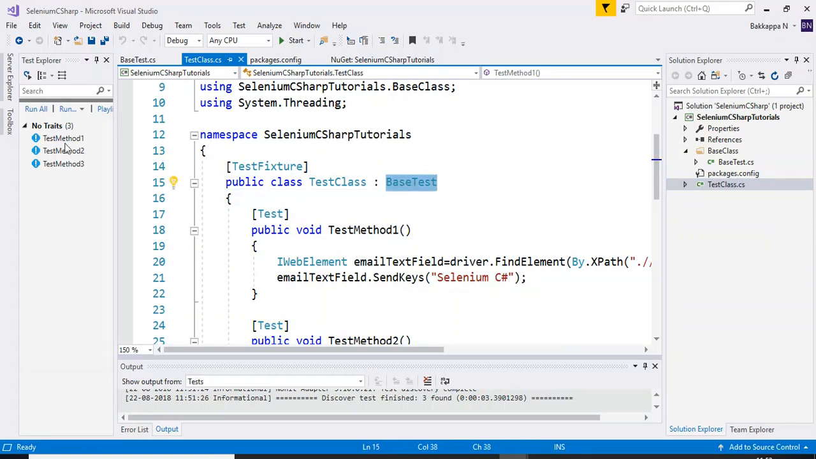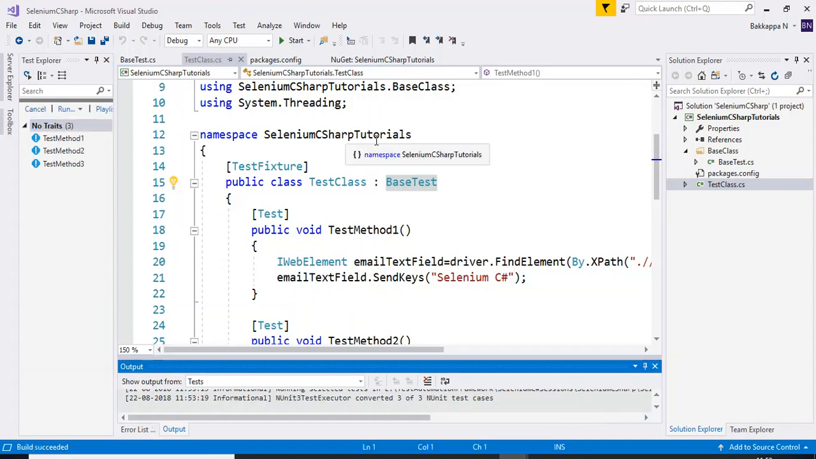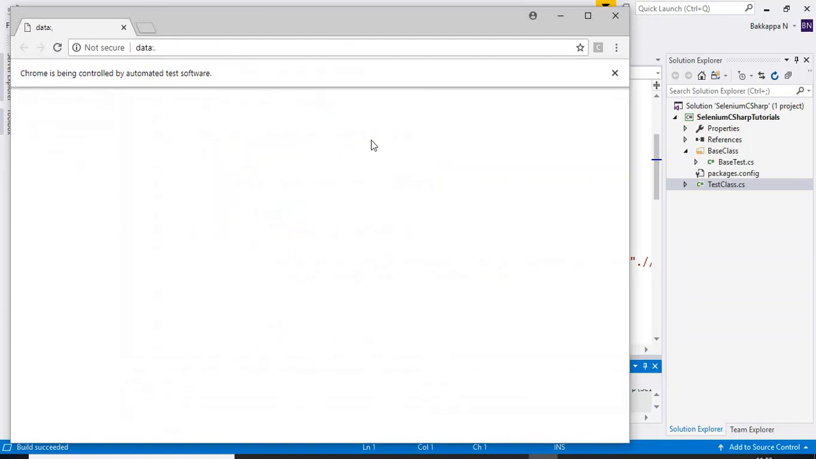So basically, if you run this group as NUnit tests, the browser will be launched only one time and it will execute all 3 test methods, then simply it will close the browser.